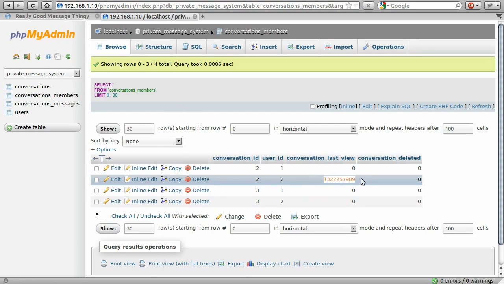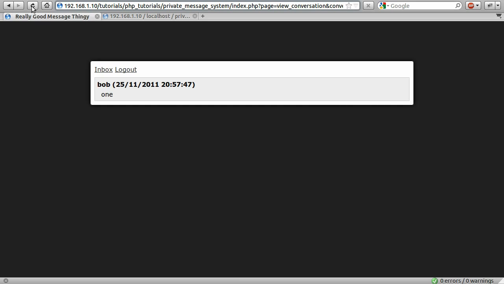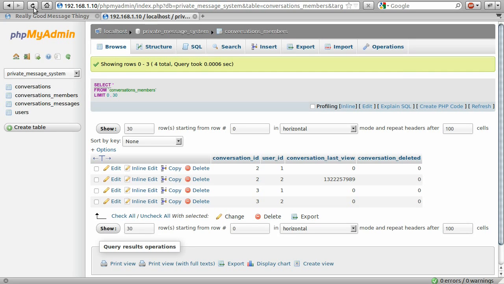We can see that the time has been set to what was the current time a few seconds ago. If I just reload the page again, we should see that this goes unbold because the time of this message is now less than my last view time. If I just refresh this once more, you can see that a little bit has been added to this time.